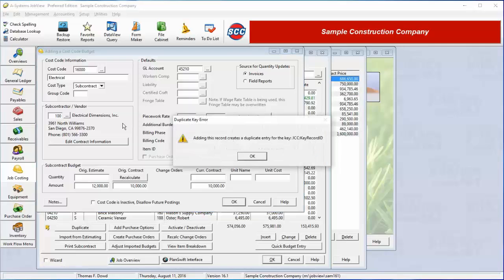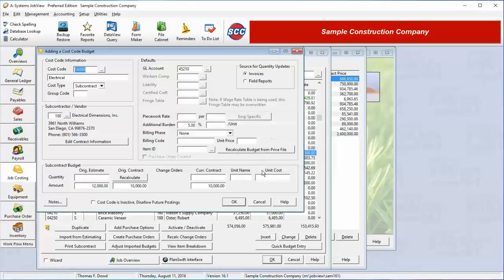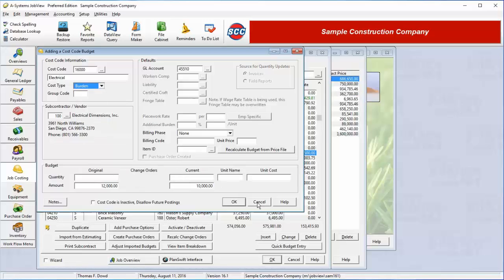There are two other cost types we can enter budgets for. They are the general cost type and the burden cost type. General is usually a catch-all for anything that does not fit into the other categories. The burden cost type is specifically used for tracking payroll and other burden costs on the job.